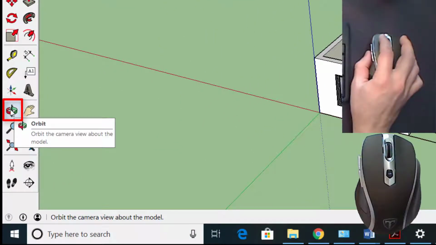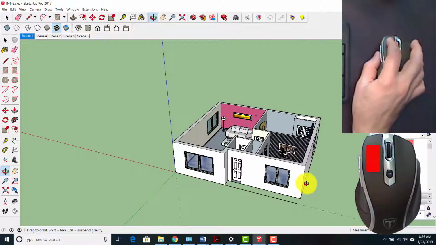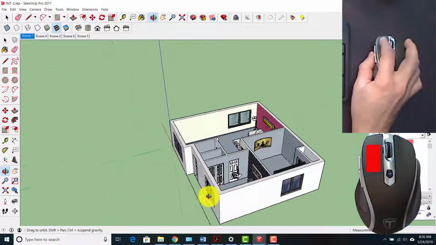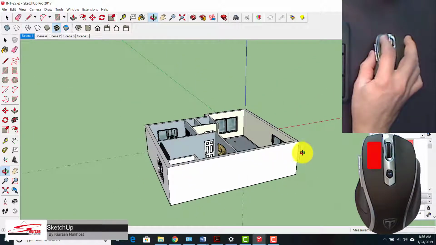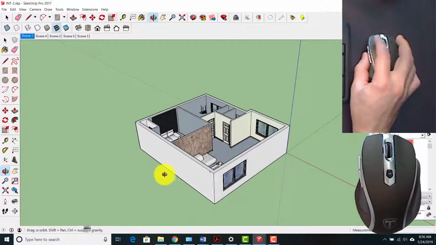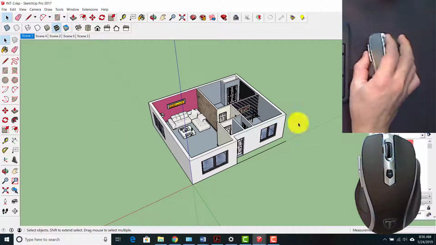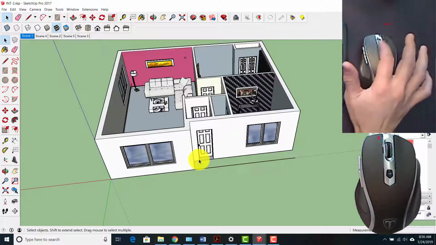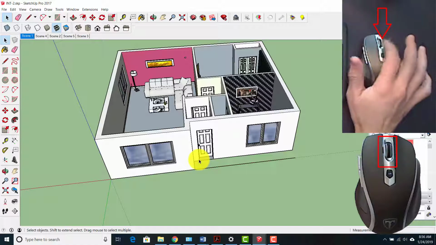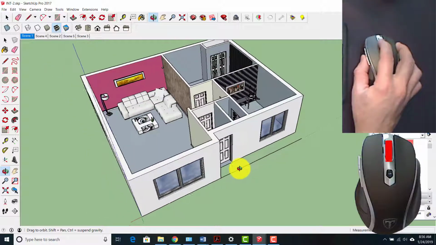Orbit. Again, we can use the toolbar, click on the orbit icon, press the left key on your mouse and drag to change your view. Basically, we are moving our camera around our model. Or this time, to orbit using the mouse, instead of rolling the wheel, we just press it down and drag the mouse.